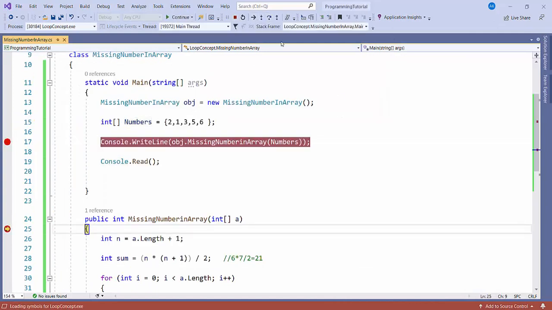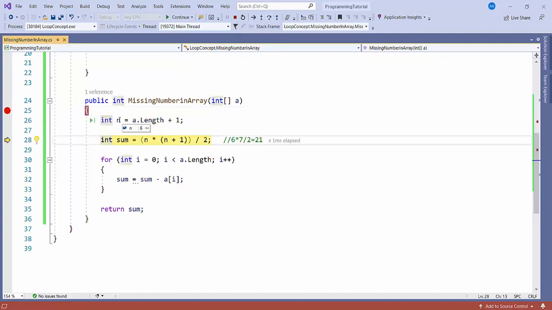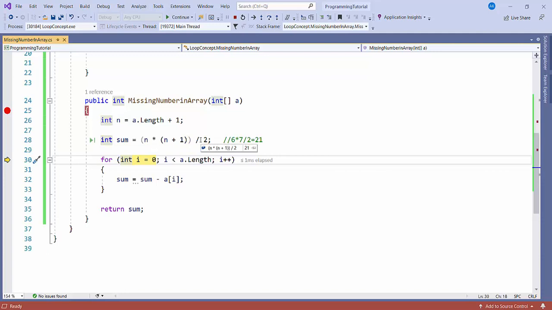I'll press F10. Here we can see that n would be 6 now, right? Earlier it was 5, now it is 6. Earlier it was 1, 2, 3, 4, 5, and now n becomes 6. Okay. After that it will calculate the sum. So now 6 into 7 divided by 2 equals 21.